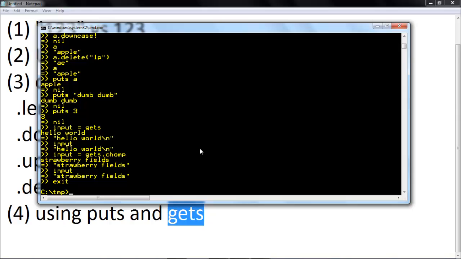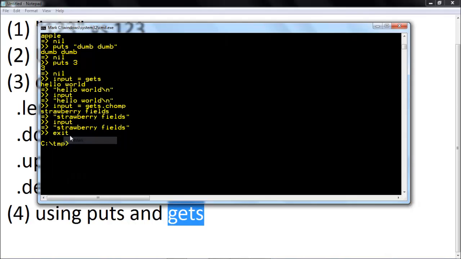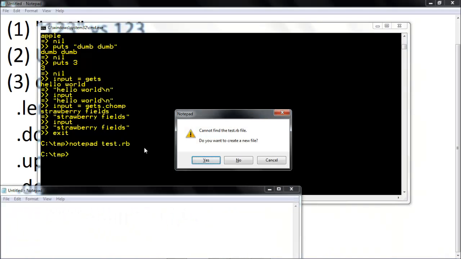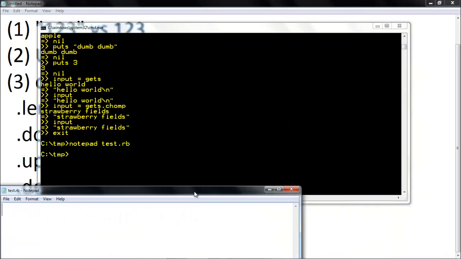Okay, now let's put all this information together and write a very simple program. Now I've exited IRB here. I'm now in the command line or DOS. I'm going to use Notepad to write a program called test.rb. Okay, it asks me whether I want to create a new file. Yes.